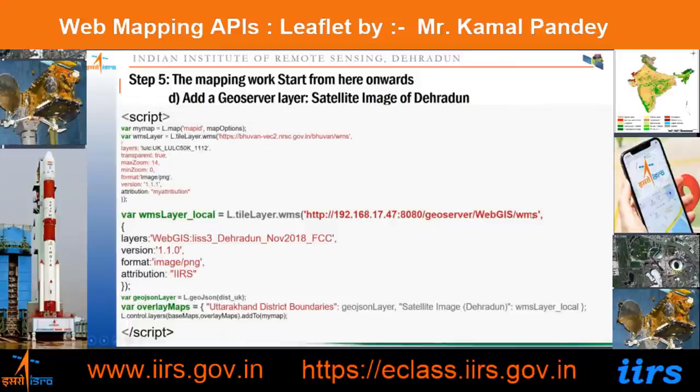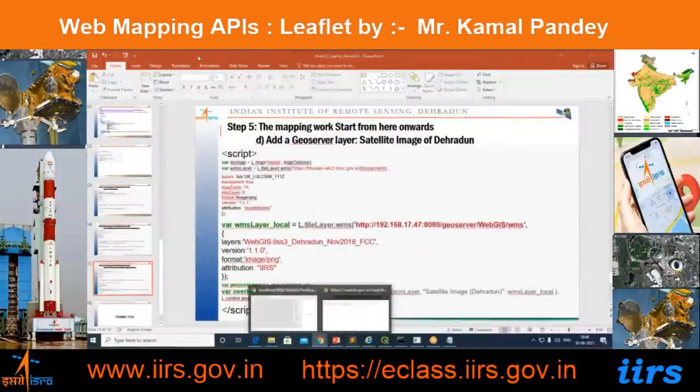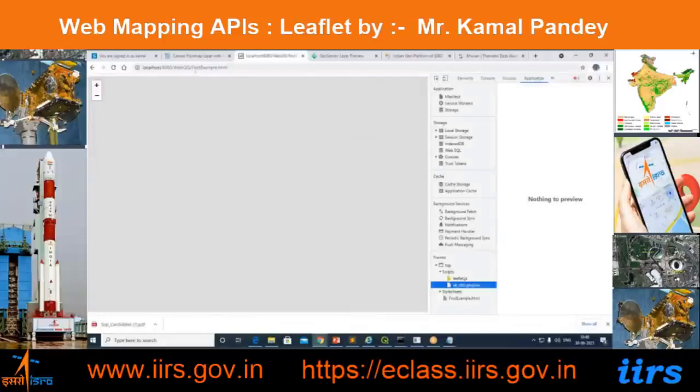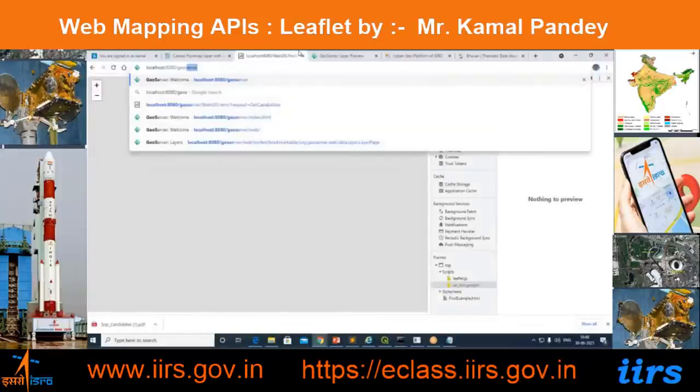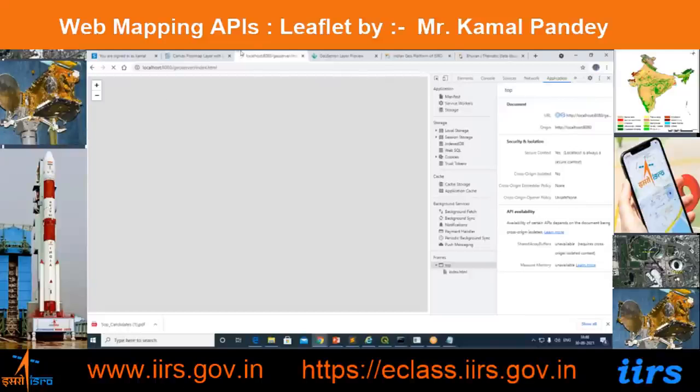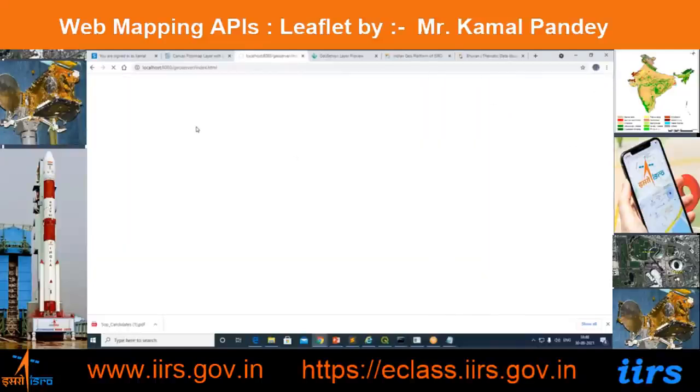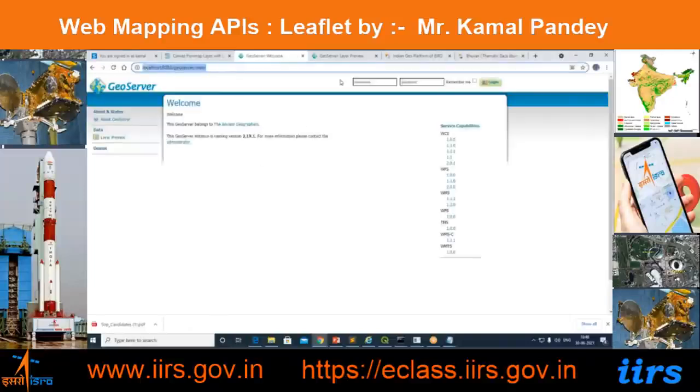Now here you just change the URL. The URL will be your GeoServer URL. How to get this GeoServer URL? Again, we can go to our GeoServer over here. Let us go to this GeoServer here. If you see it here, it will open it for us. So once GeoServer is open, then we will try to see those maps also. This is the GeoServer.